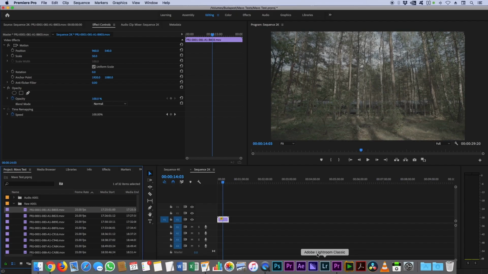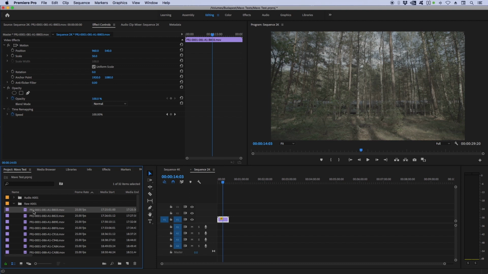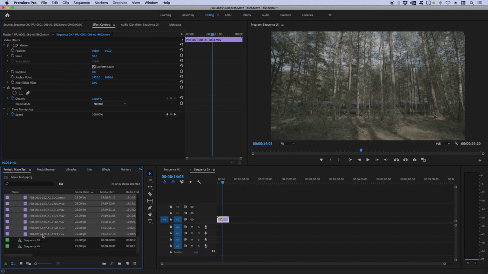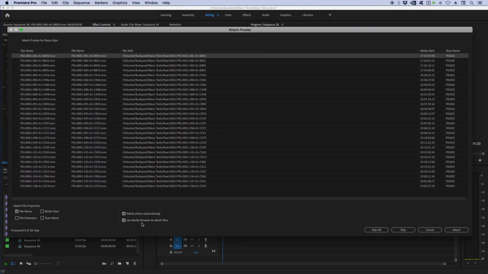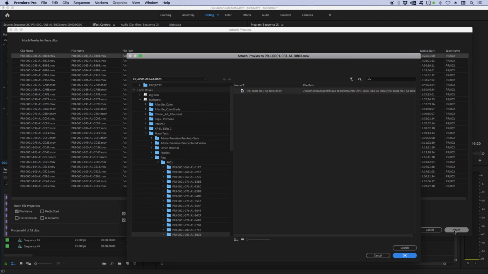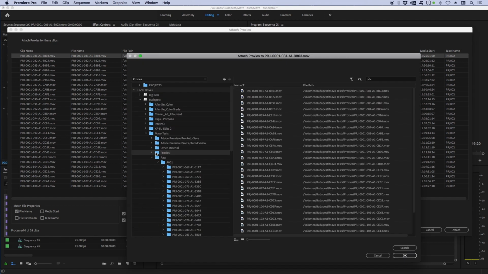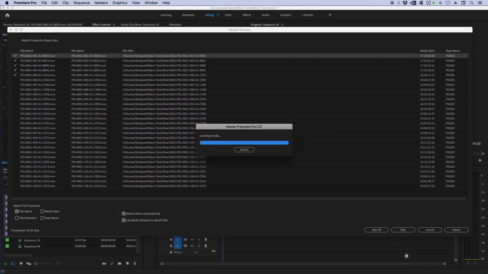When all the proxies are rendered, back in Premiere, we can associate the original media files with the proxies of the same name. To do this, we select all the media in the bin and right-click and choose Proxy, Attach Proxies, and navigate to the folder where you've made your proxies with Edit Ready. Select the matching clip for the first one Premiere is asking for you to find, and Premiere will automatically link the rest. From there, you can edit as normal.